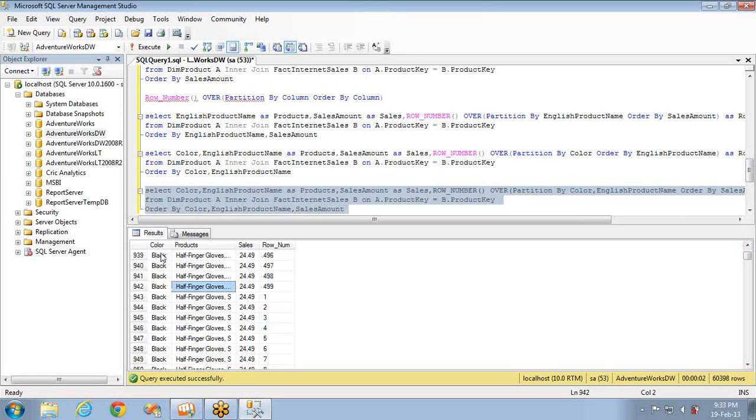So if you see, this is one set, that is black high finger gloves. This is one set and it has 499 records, and still it is color black, but the product is different. So it started fresh. Why? Because I have given 2 columns in my partitioning area. So this is how partitioning works, if you want to group data or do ranking or row number based on some groups, then this will be the best option to use.